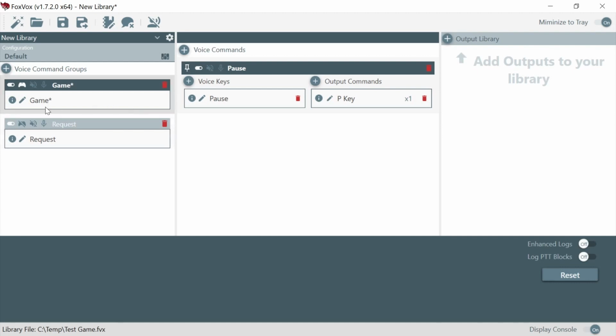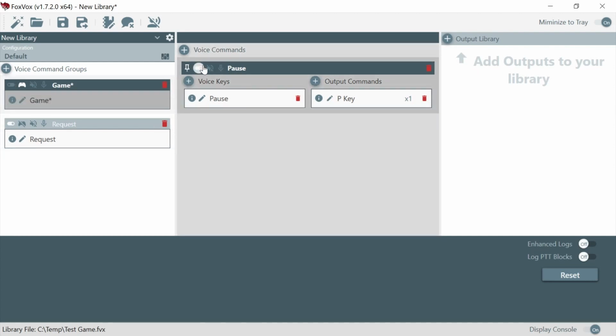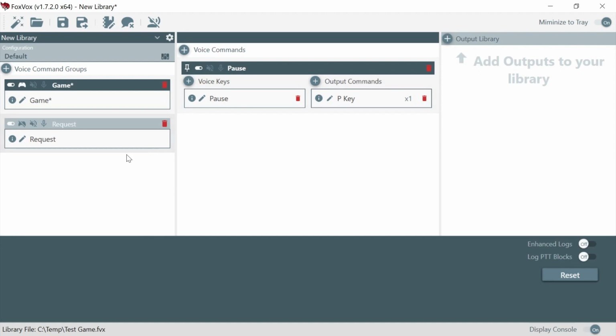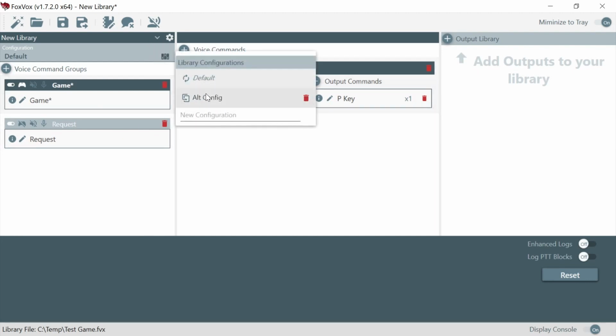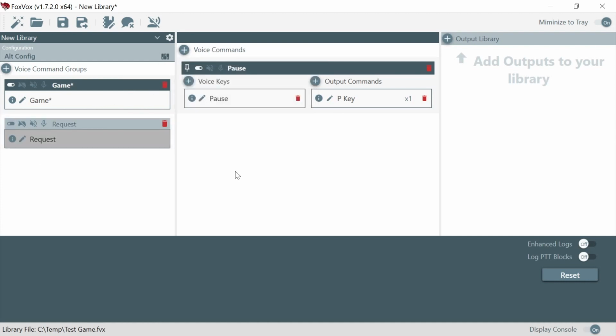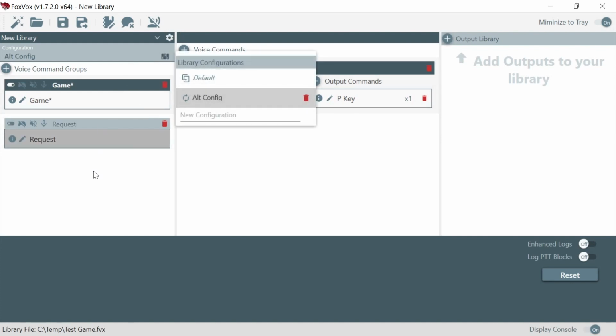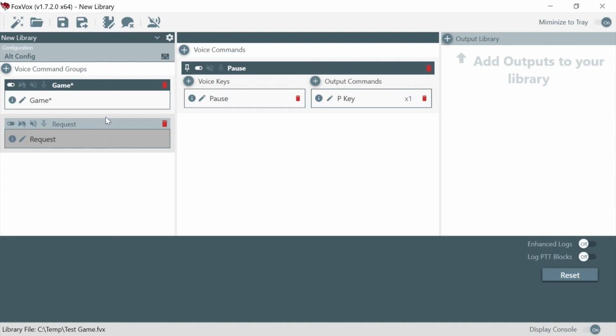Another feature with the configurations is the ability to enable or disable commands. And you can do this on any configuration, but whether a command is enabled or disabled is stored with the configuration itself. So on our default configuration, we're going to have everything that's enabled, and we can say on our alternate configuration, let's disable the request command, for example. So back in the default, both commands are functional, but under the alternate configuration, the request command has been disabled.